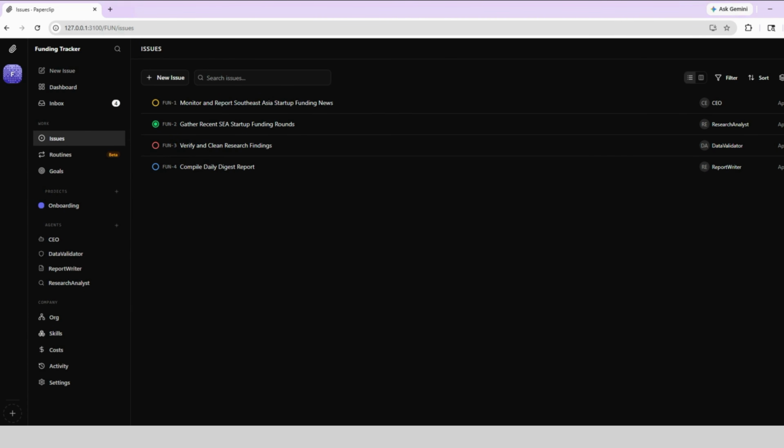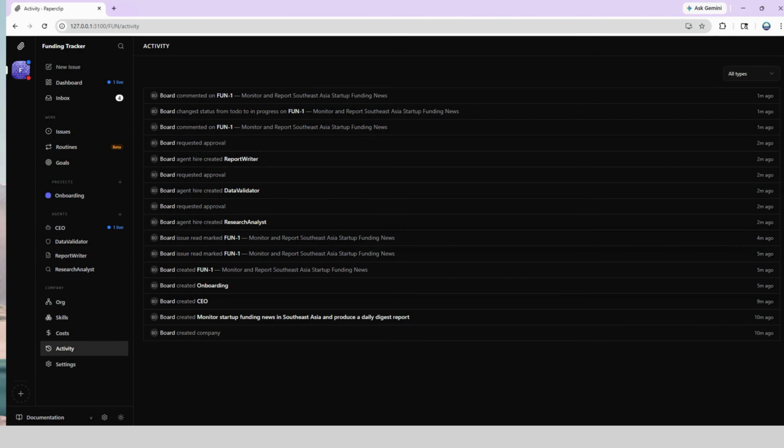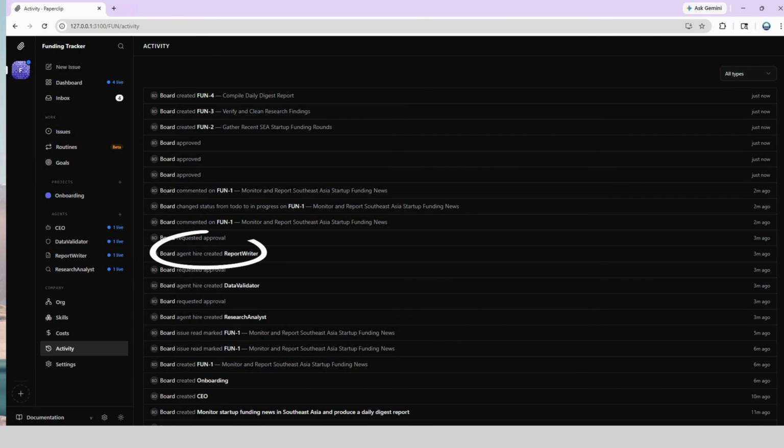Back on the issue page, you will see Fund 2 completed, Fund 3 is completed, and finally Fund 4 also completed. So the whole pipeline has run end to end. Check the activity log, read it from bottom to top. You will see the entire story. Company created, CEO hired 3 agents, pipeline executed, and finally task completed.